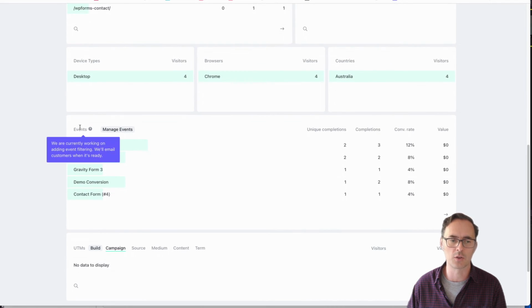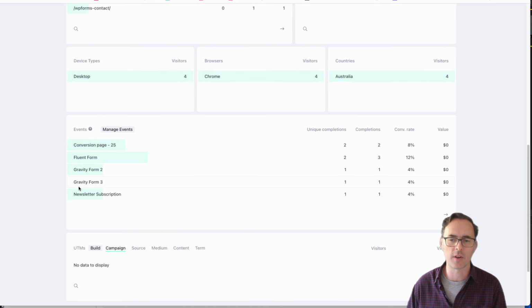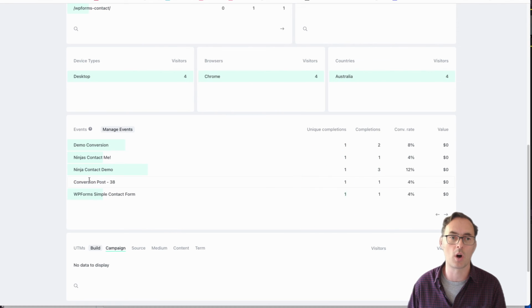And as we scroll down to events, we should now see, okay, it's not quite come through yet. And bear in mind that the events show up that are the highest ones. So you might need to use this little arrow down the bottom, just go to the next page, and there's our WPForms simple contact conversion. There it is, unique completions is 1.